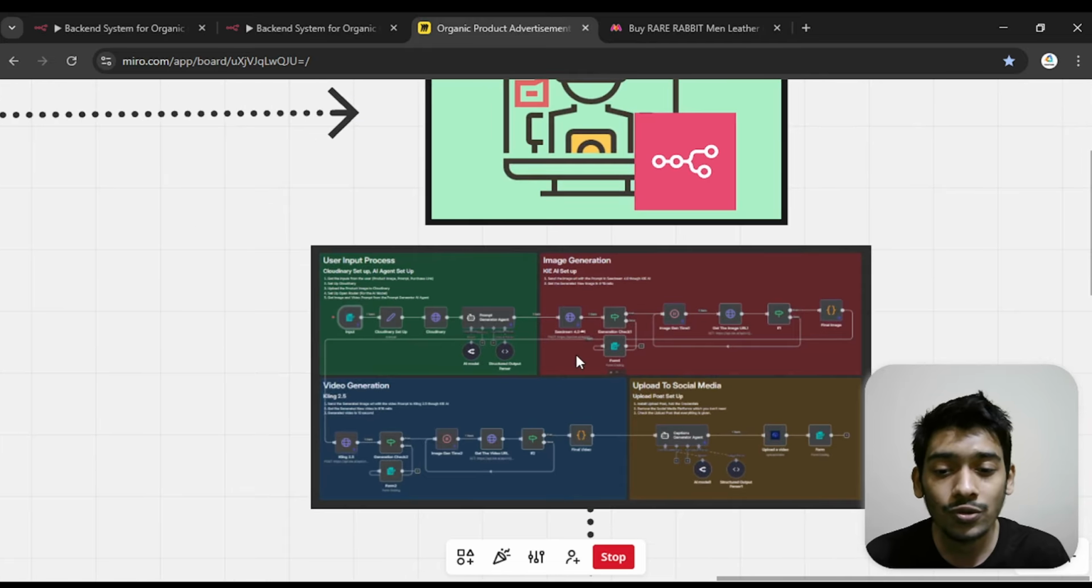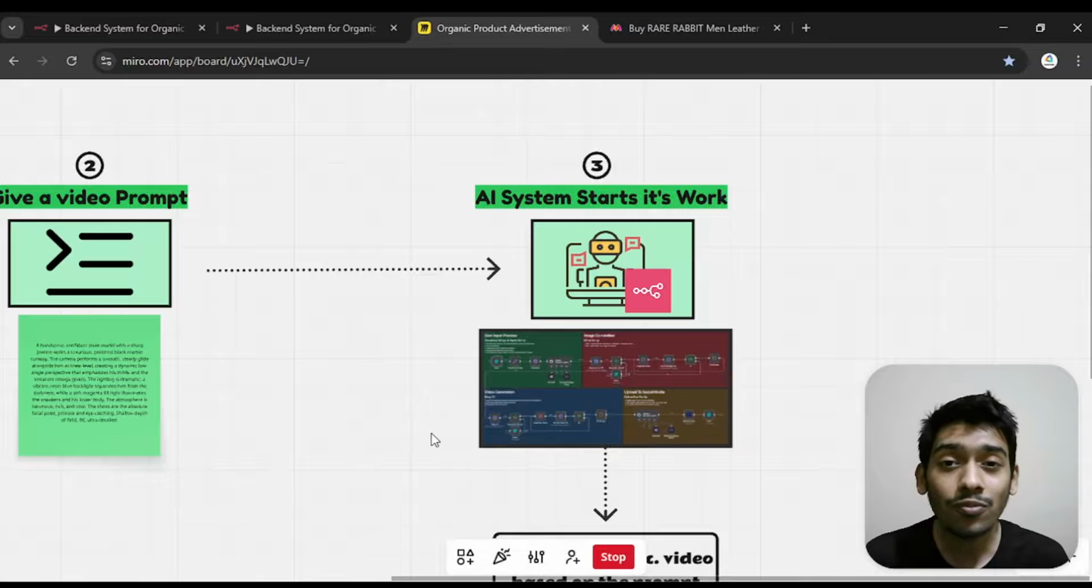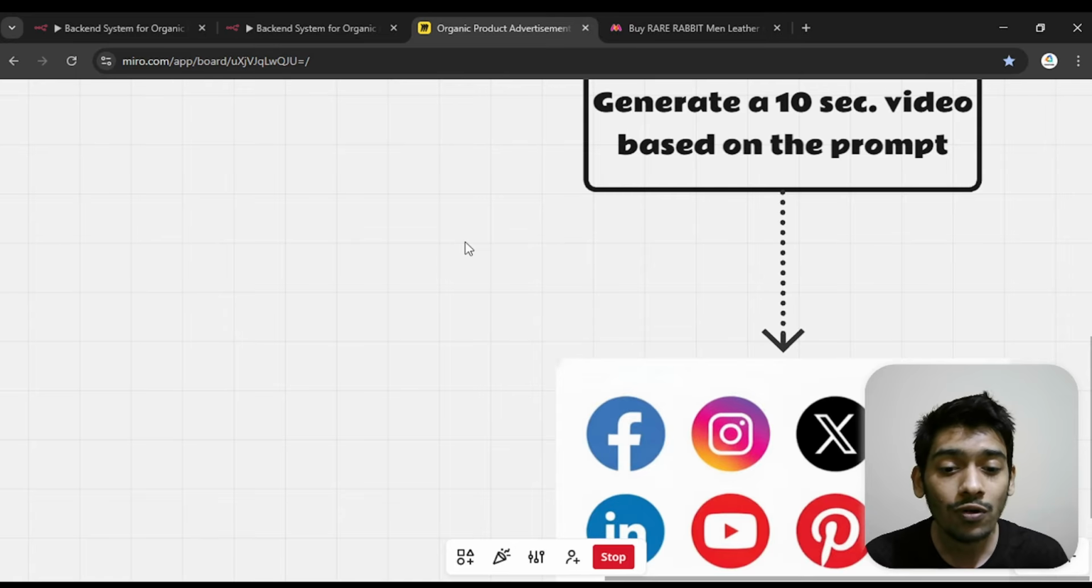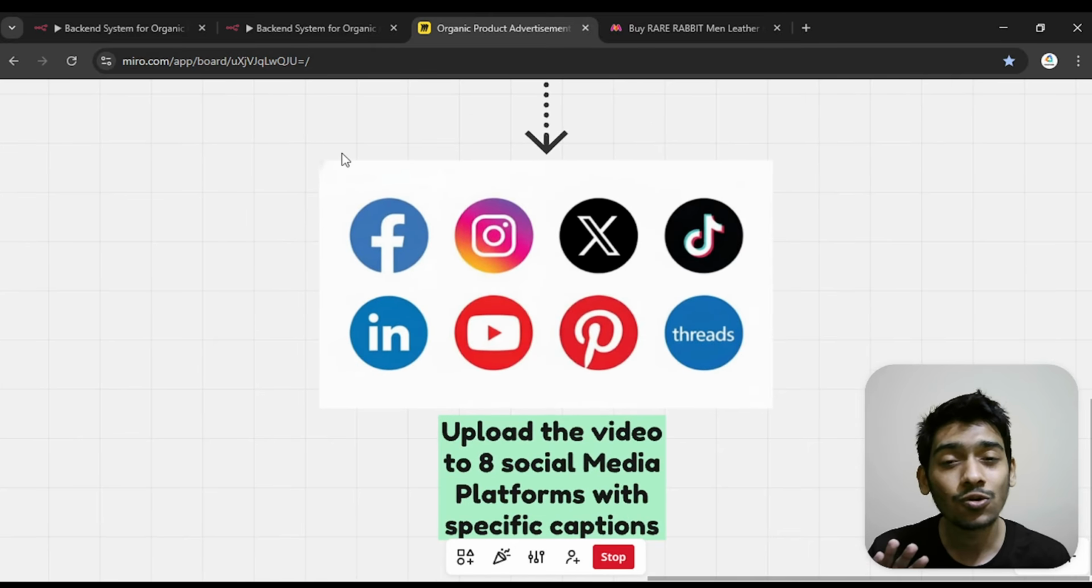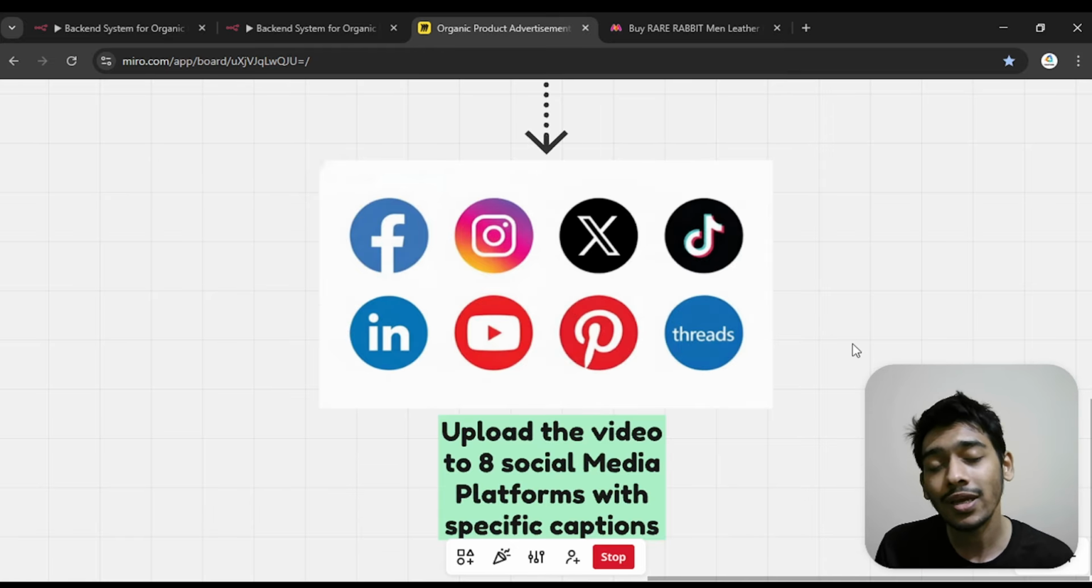Basically, we're using n8n for the AI system setup. So this is exactly the AI system. What this AI system will do is tons of processing, and then it will generate a 10-second video based on your prompt for your exact product. And then it will upload that 10-second video to the eight most used social media platforms: Facebook, Instagram, X (formerly Twitter), TikTok, LinkedIn, YouTube, Pinterest, and Threads, and all of it will happen on autopilot.